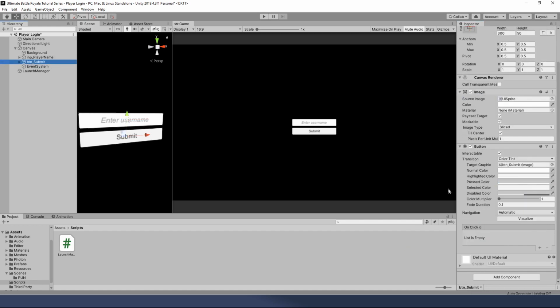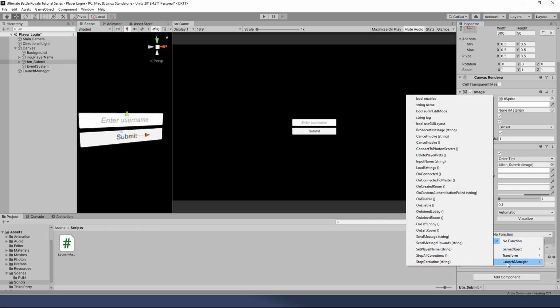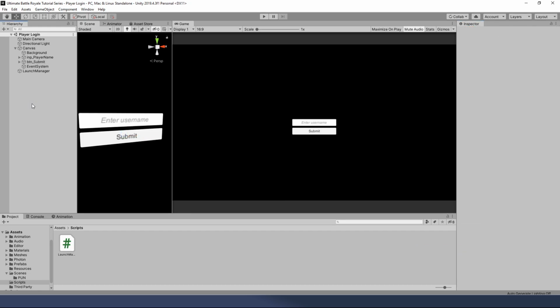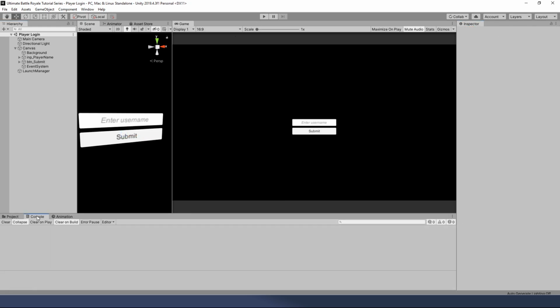Then let's go to our button, submit. Same thing, on click. What do we want to do? Well, I want you to do a new thing here. And the new thing I want you to do is from the launch manager. I want to choose launch manager. And there's only one here called set player name with the string. Okay? So now, if I hit save, and let's take a look at our console.